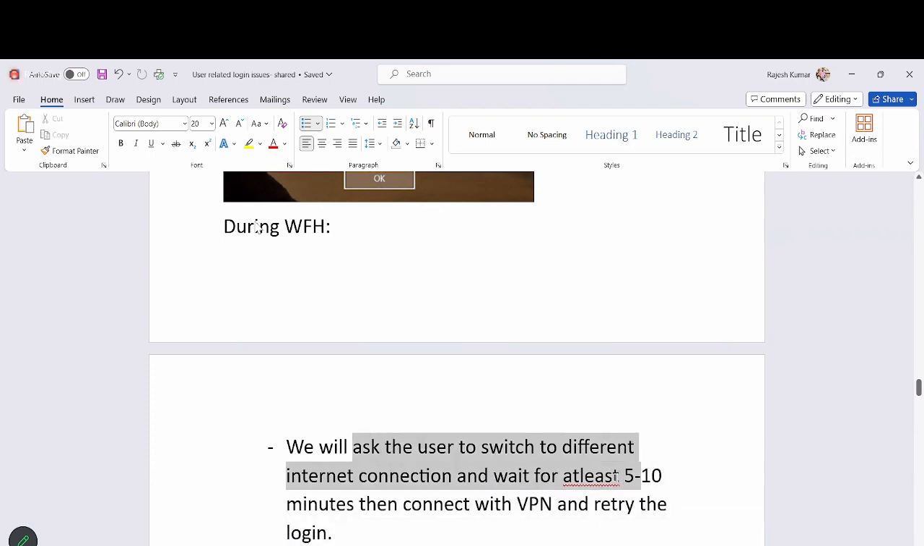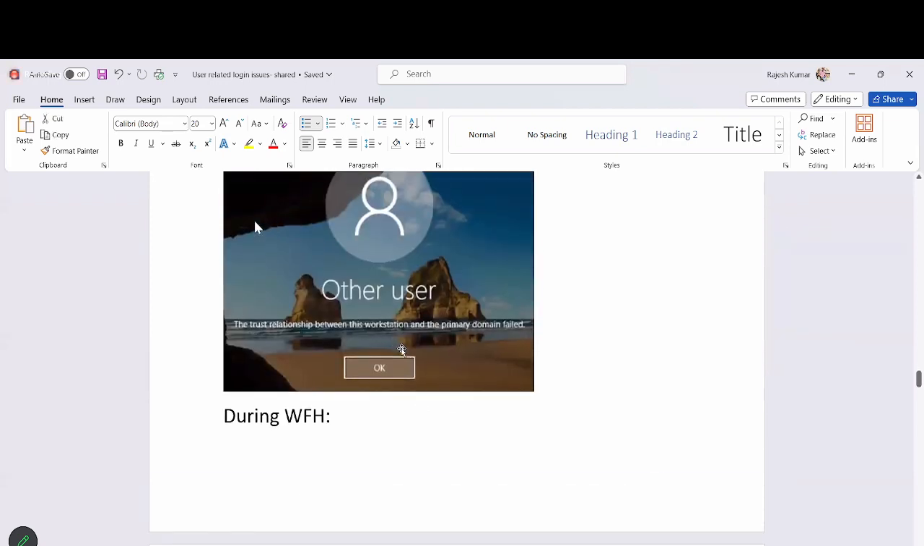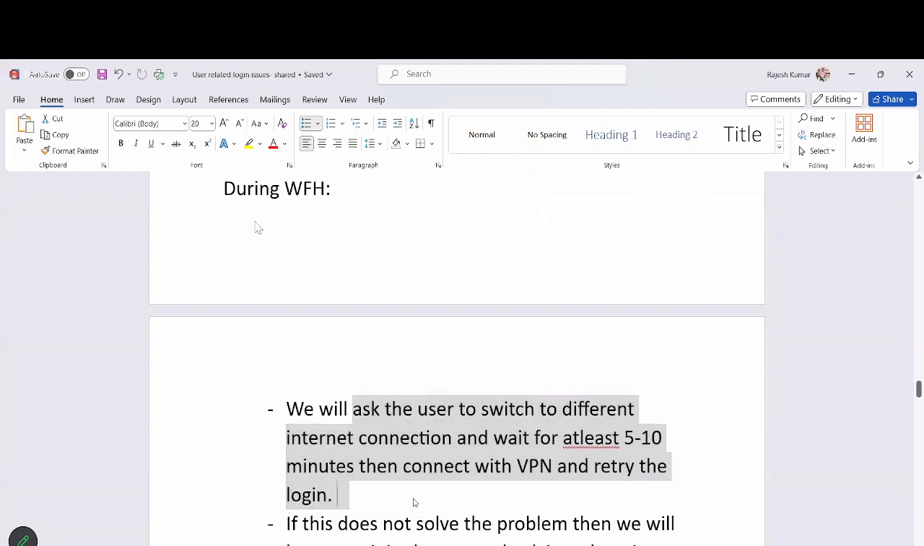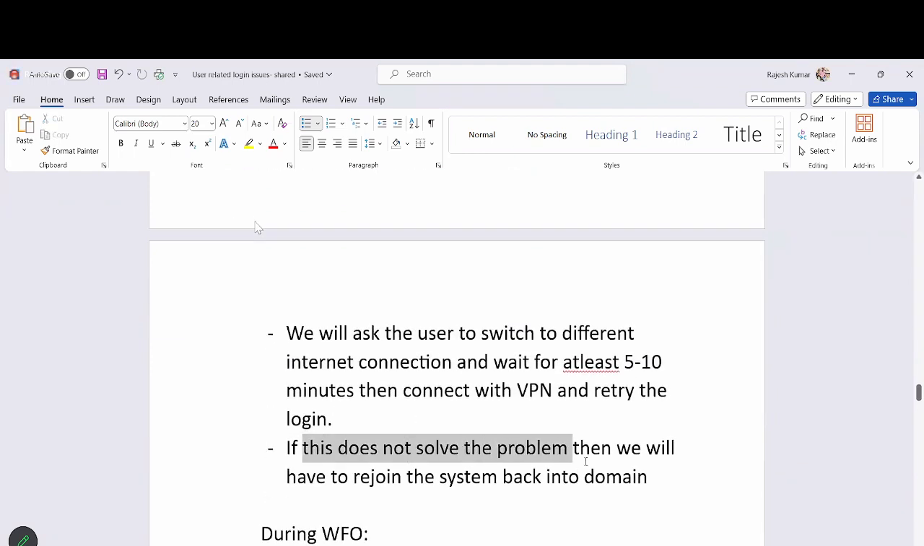Ask him to switch to another connection for 5 to 10 minutes. Then connect with the VPN and retry the login again. If this does not solve the issue, ask him to come to office and we have to rejoin the system back into domain. This is the only solution we have. So change the internet, reconnect the VPN, try to relog in. If this does not work, we have to rejoin the system back into domain. That is the only solution that we have.